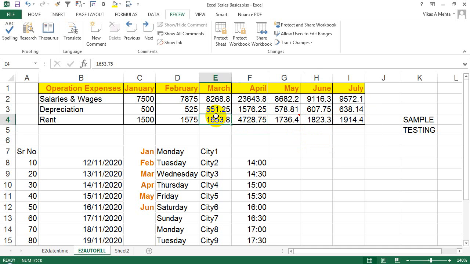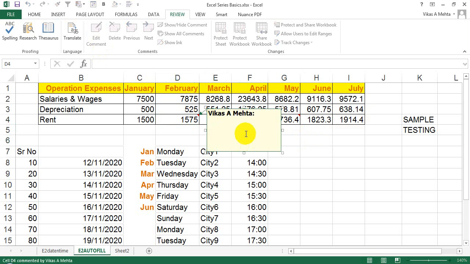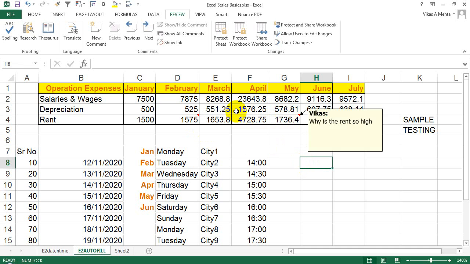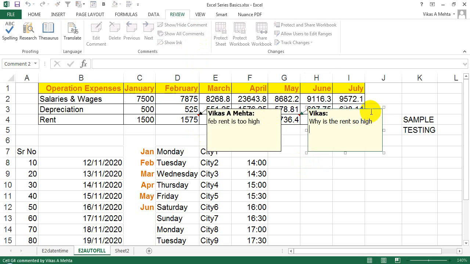Now let's say you want to add a comment over here. So again you can add a comment: fab rent is too high. Okay. Now there are two comments over here, and if you want to see all the comments at once, just click on this button and you will be able to see all the comments at once.